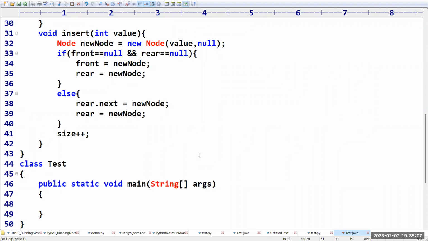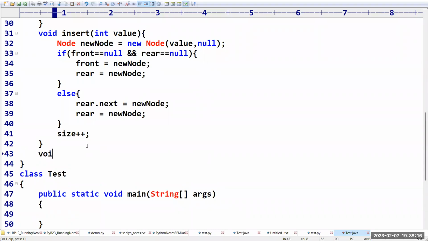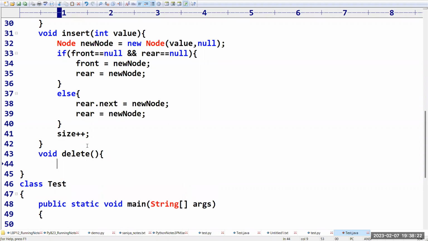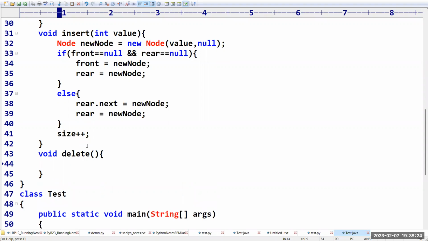Right. Now we will see the delete operation, how you can perform the delete operation. So I'm taking void delete. I think we are not required to pass any values.